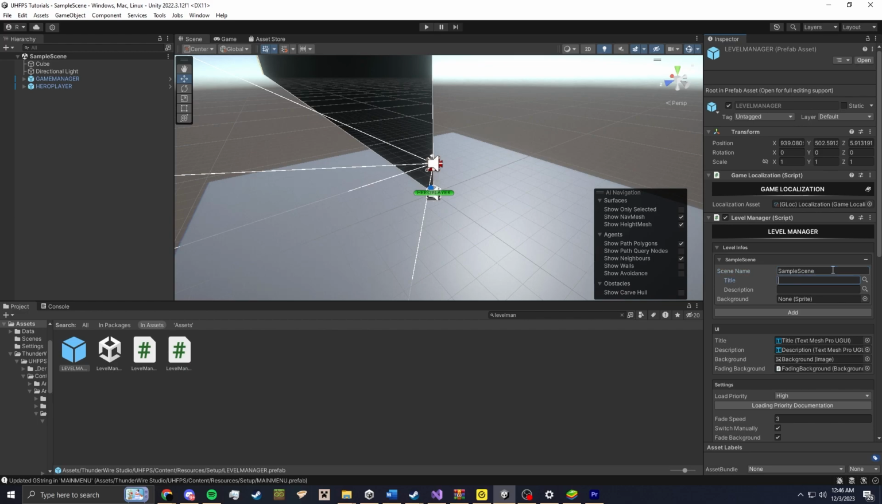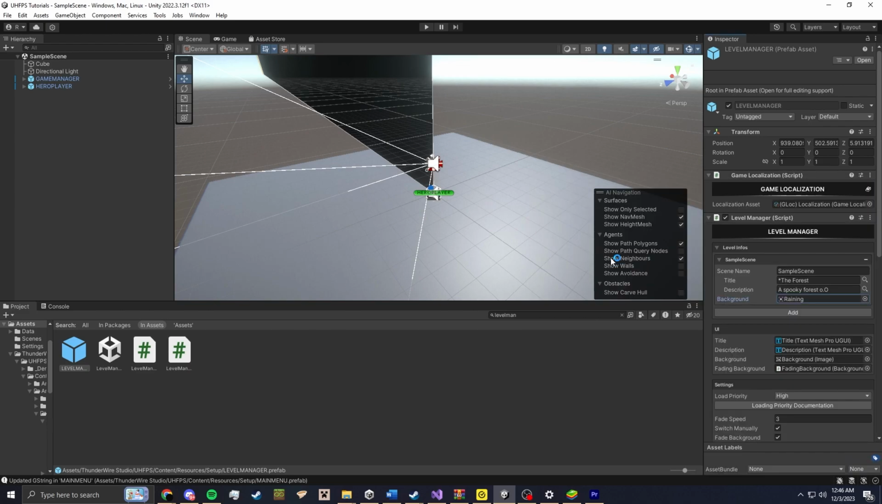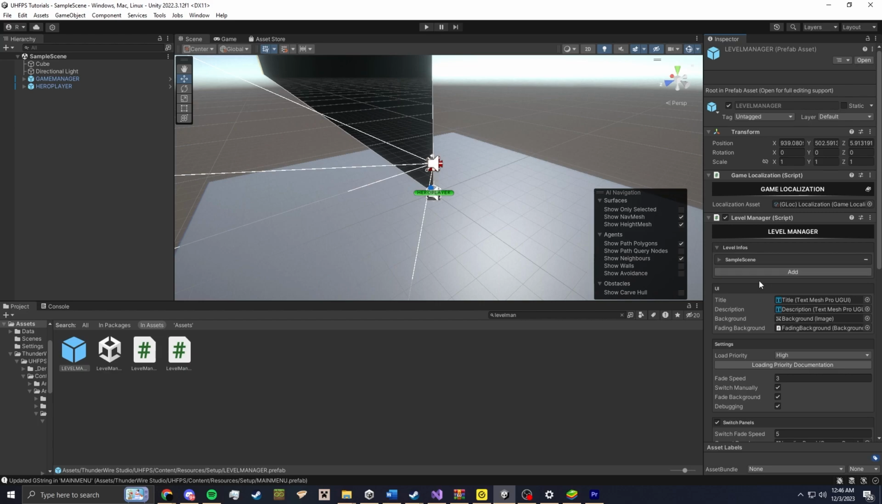And then this one's going to be your scene name, so this one right here, the title. And the title here is going to be whatever you want to name your scene. I'm going to call mine The Forest, which will be kind of spooky and cool. A spooky forest. You know, something like that. We'll go ahead and use raining as the little profile picture here. And so if you ever add a scene to your game, this is where you're going to add it, because this is where the level manager, which is what loads the levels, is going to pull information from. It's this little script right here.